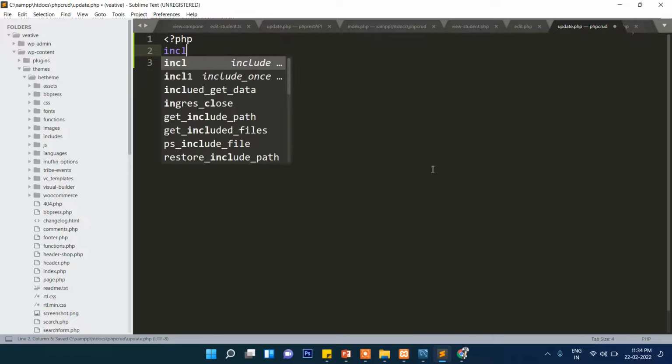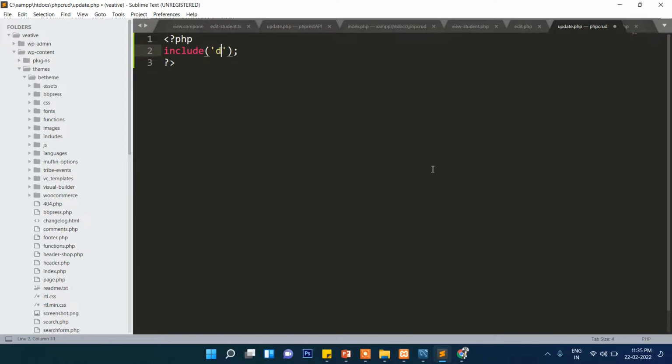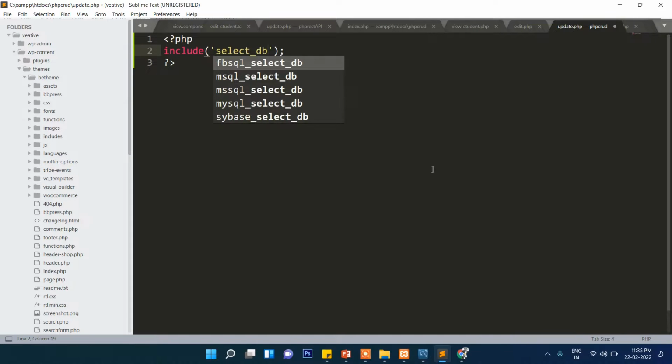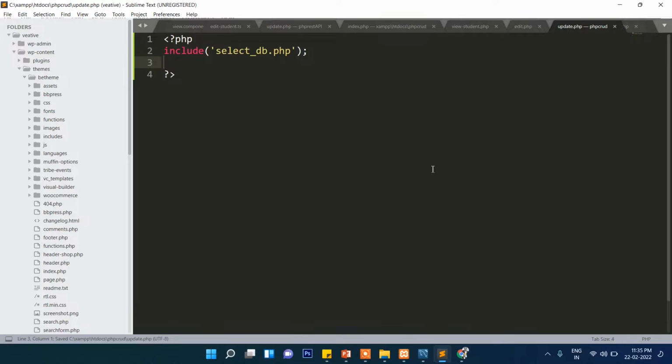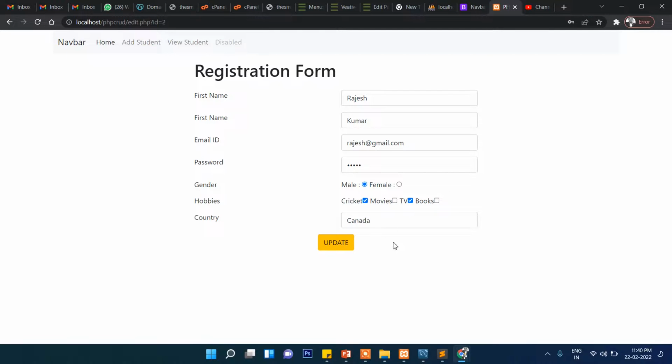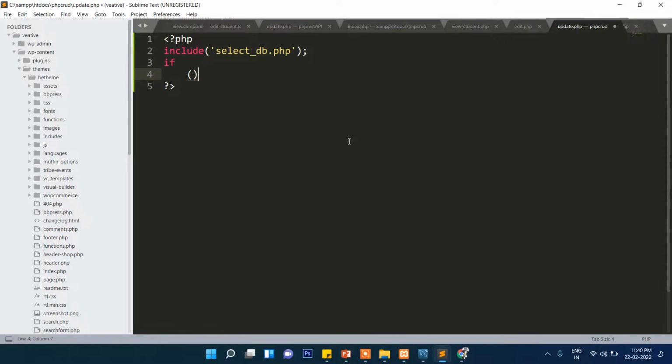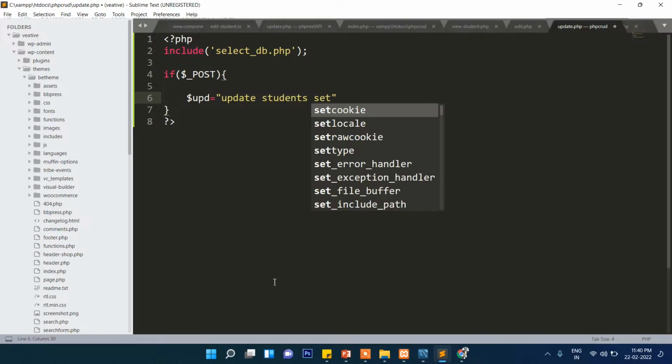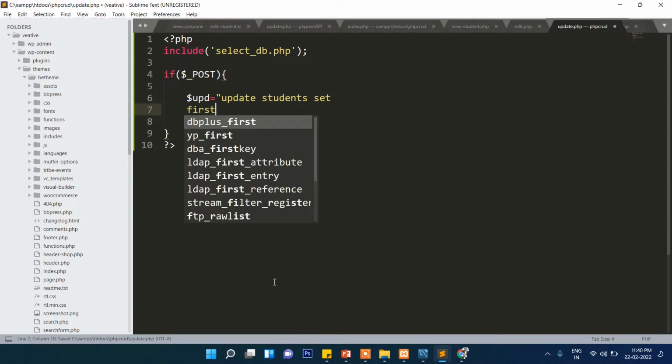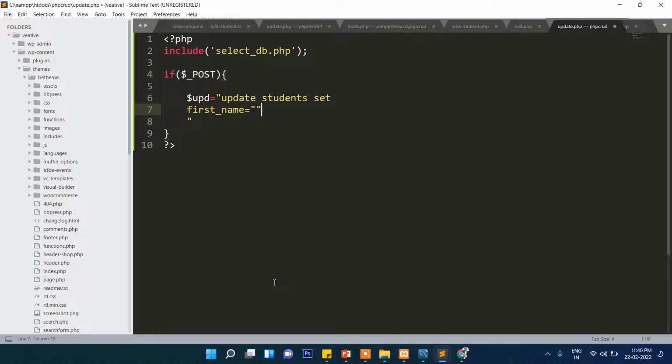equal db select db.php. Now the remaining is the update section, right? So let's write here: if $_POST, then $upd equals to update students set first name equals to, first name equals to.